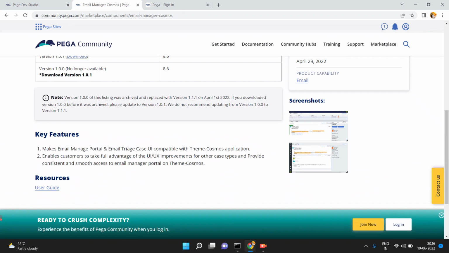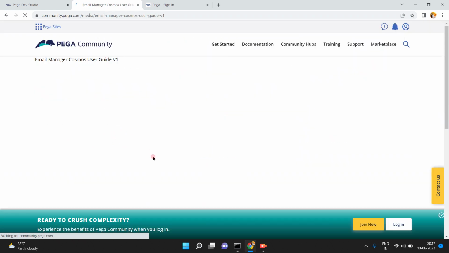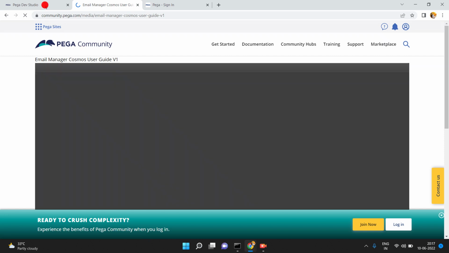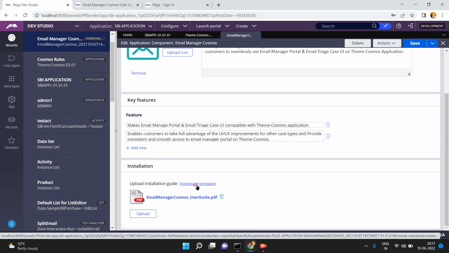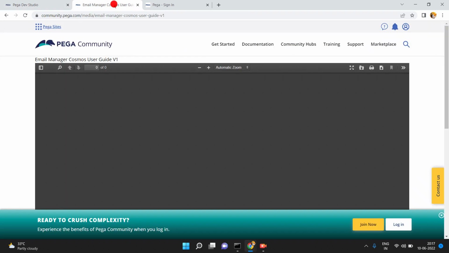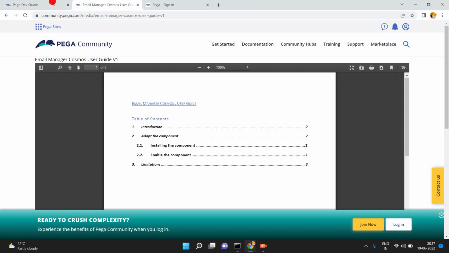installation instructions, that is nothing but a user guide, probably a user guide about the complete email manager Cosmos. At the same time, here you can see the upload installation guide. So if you want, you can upload the installation guide. This is the email manager Cosmos user guide PDF file. So the same PDF file, you can see it here.